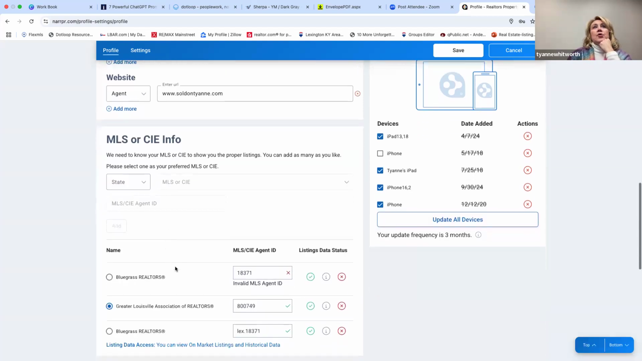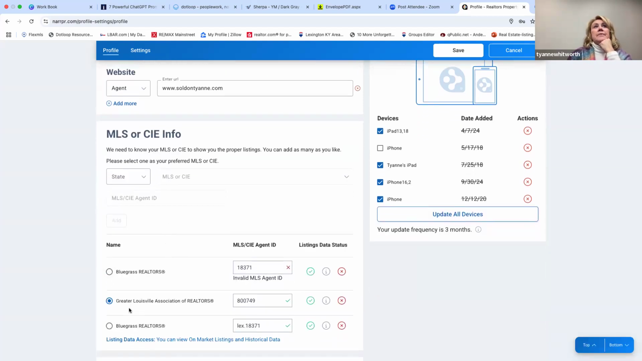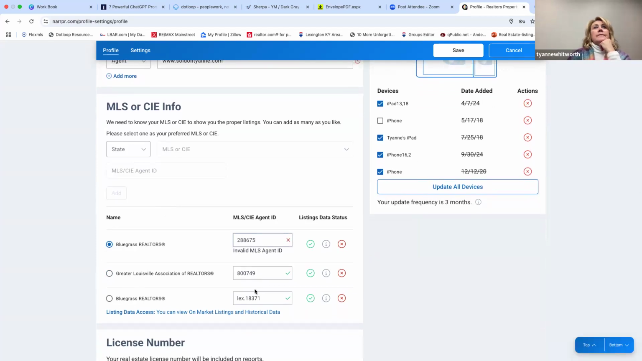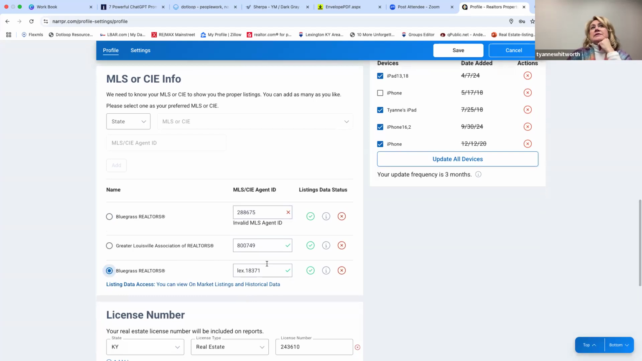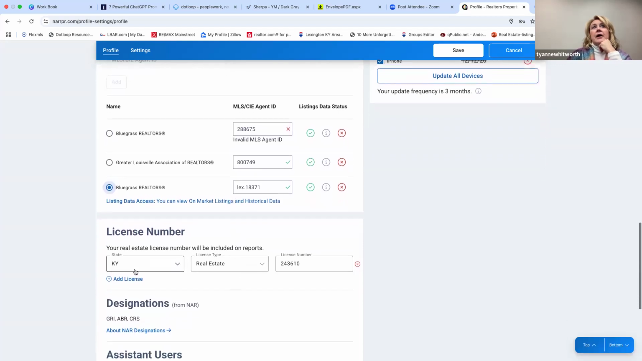You will also want to put in your MLS. Mine's got Greater Louisville, but I'm going to switch over to that, and my numbers changed. Oh, it's using that one, my 18371. Sorry, let me go down here. So I've got my login for my MLS agent ID. Then I also have my license number. This is the number that has changed, so I've got to change that.